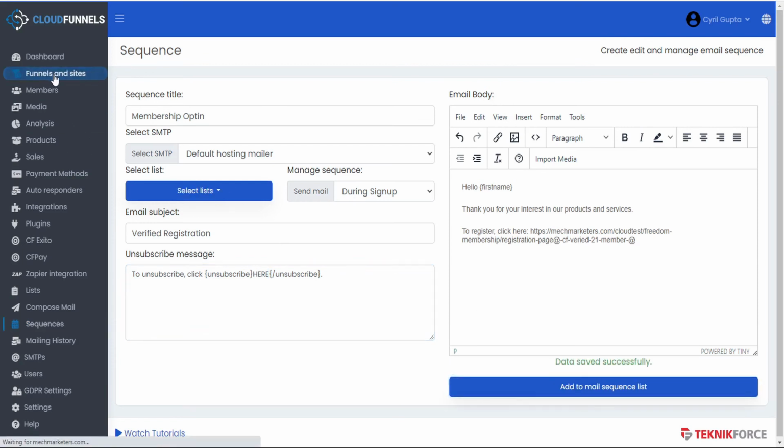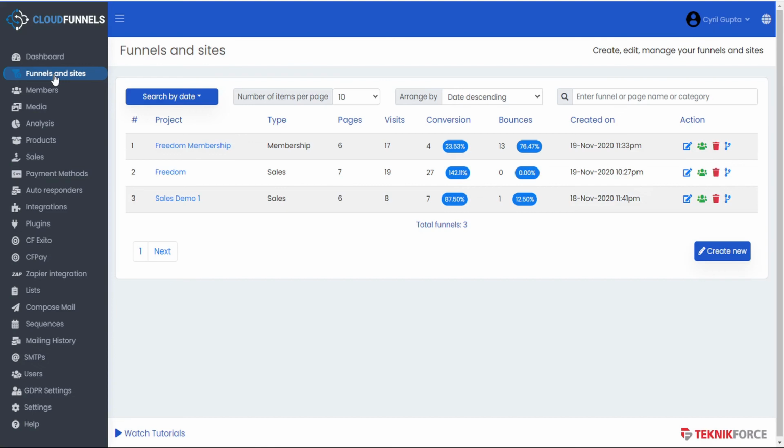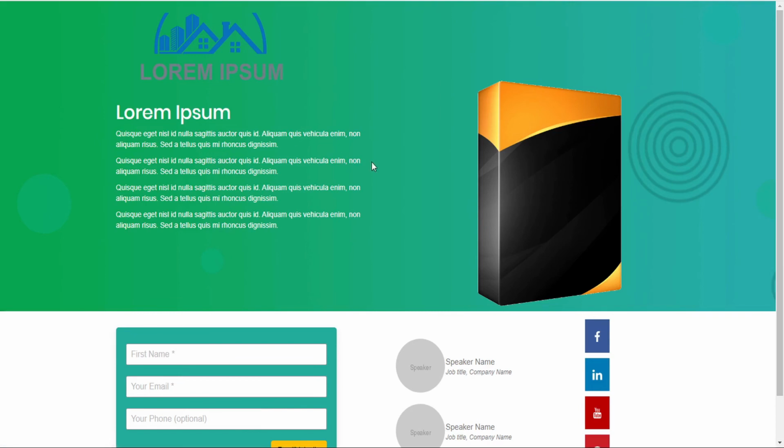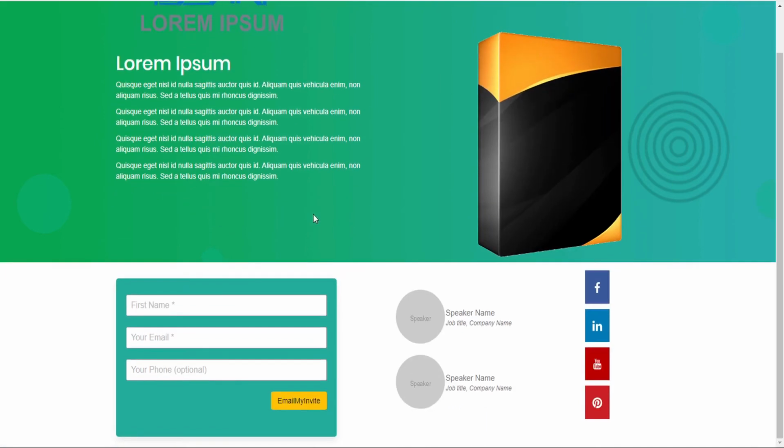Okay, so we'll go to Funnels. And here's our Freedom membership. So we'll just click on this. This is a shortcut. This will just take us straight to the first page of our funnel. And here's our opt-in page. So here we'll put in our first name is Joe. And email, I'll use an email that we can receive so we can check the message. And optional phone number, email my invite.